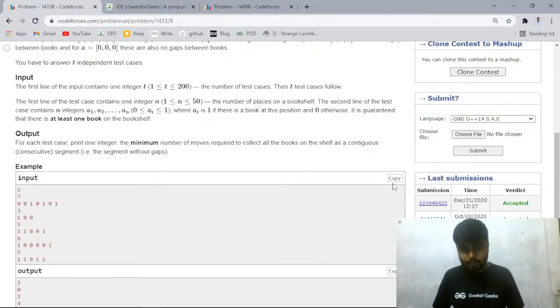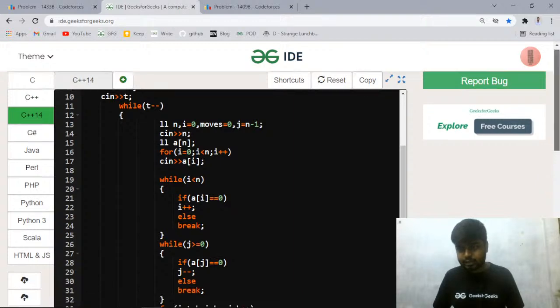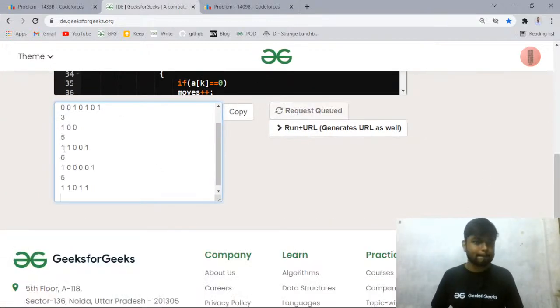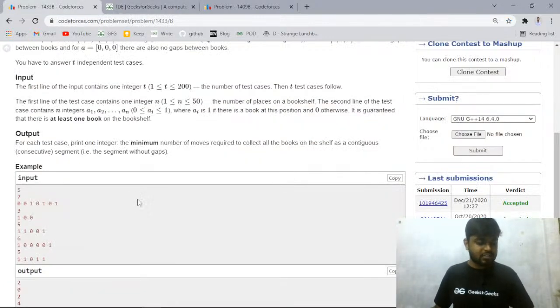Let me quickly copy the test cases so that we can see whether this code works or not. Okay, is this part clear to everyone? Is this much part clear to everyone? Clear, sir.